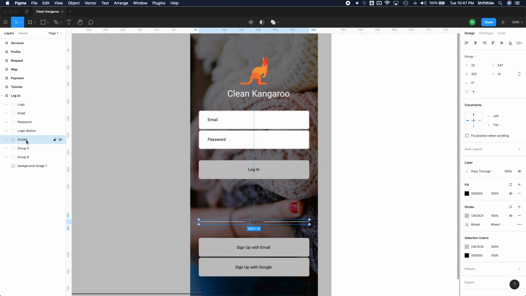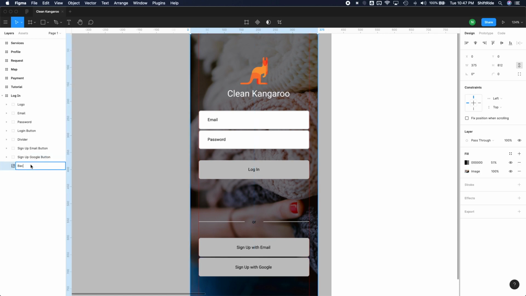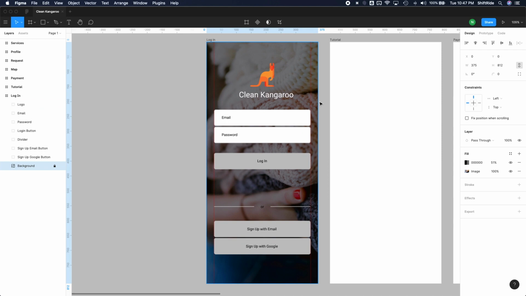divider, and let's do sign up email button, sign up Google button, and then let's just go ahead and name this our background, and actually let's lock it in place as well so we don't accidentally move it around. Cool. I think that looks good for now.